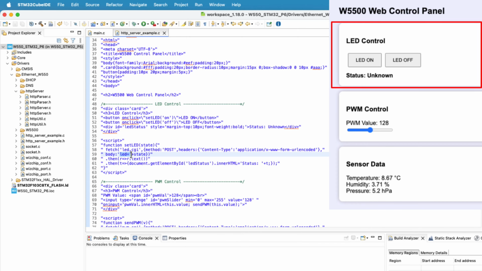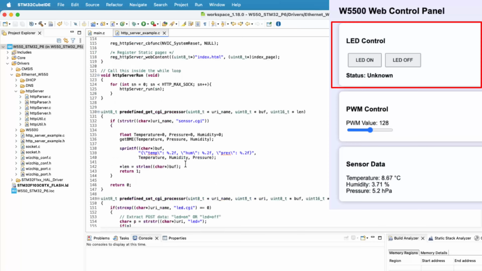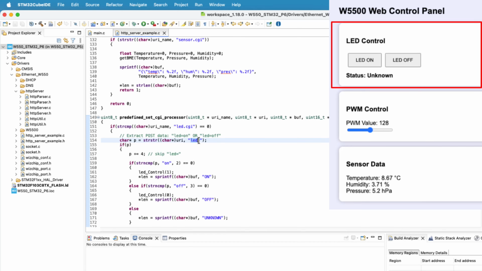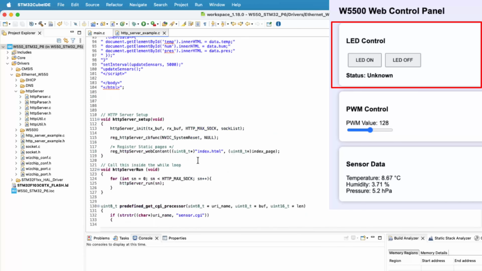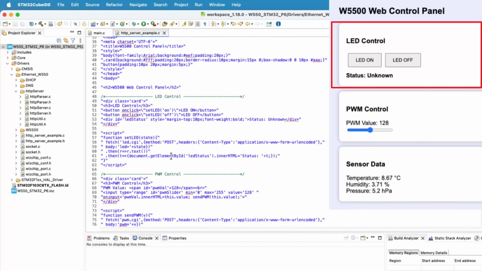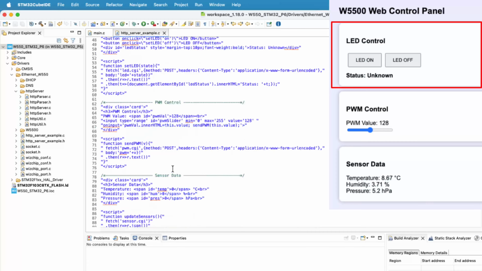That is why, in the POST request handler on the STM32 side, we look for this exact data string inside the URI. After the string is found, we extract the LED state from it and process the request according to its value. After sending the request, the function will wait for the response sent by the server. Once the response arrives, it will update the status section with the received value. The server returns either on or off, so the same text is shown in the LED status indicator.